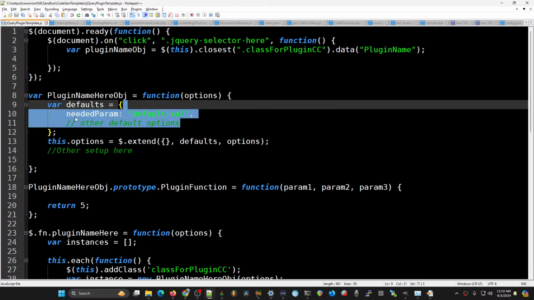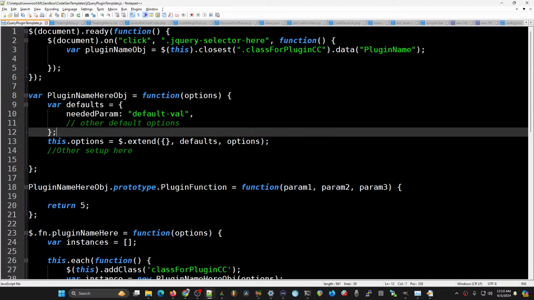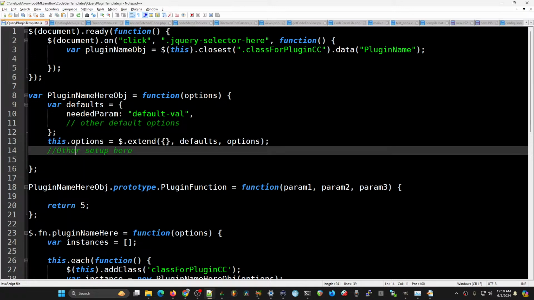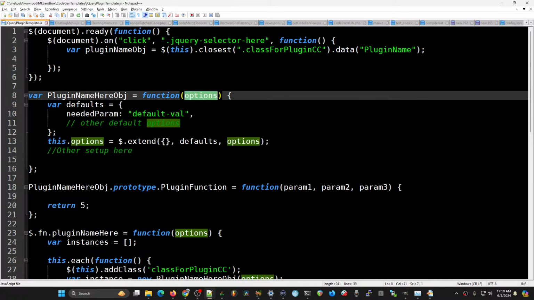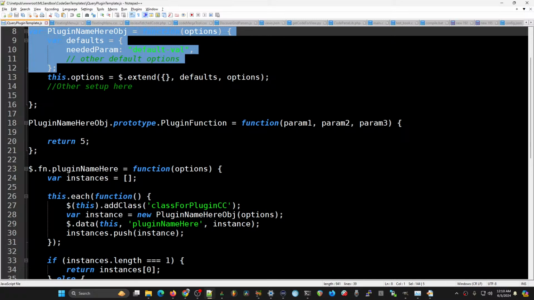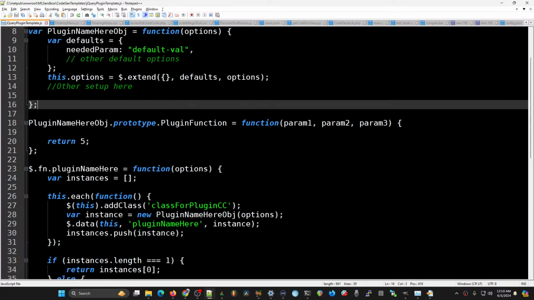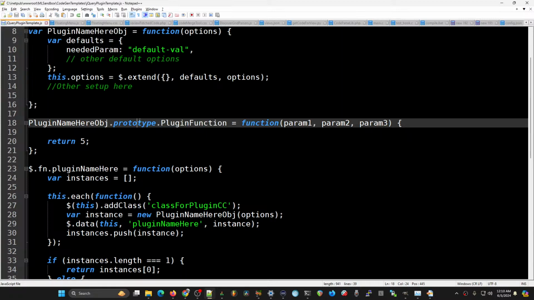And then it's oftentimes helpful to have defaults. And then you just extend the defaults, for example. There's a whole bunch of ways to do this, but you'll take the options if they're passed in, but otherwise use the defaults. And then after you set up this overarching function, you can set up functionality in terms of prototype functions. So the plugin name here .prototype plugin function, whatever the function name is, equals, and then you can set up the function however you want.